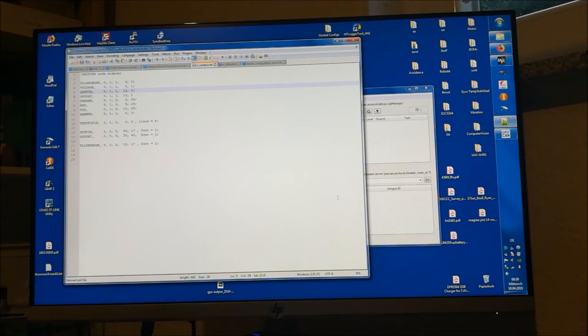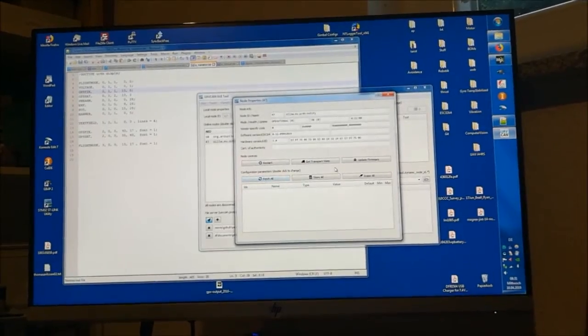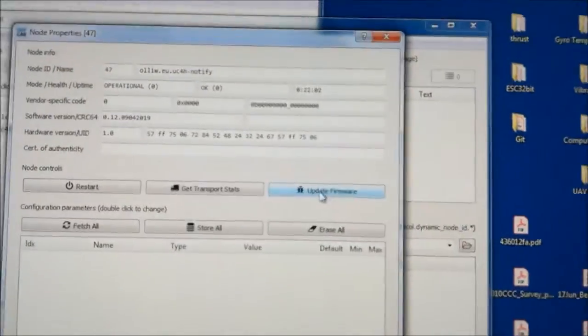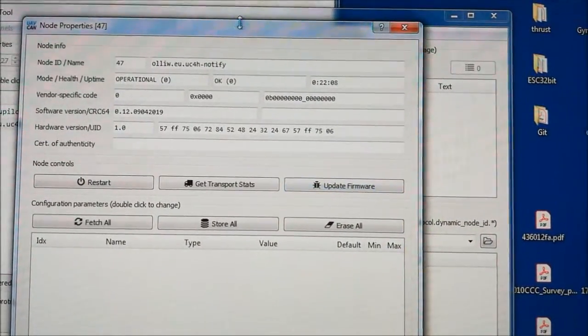Now, in order to upload the file to the node, UAVCAN provides a mechanism to upload files to UAVCAN nodes. However, unfortunately, it is not implemented in PyUAVCAN and therefore is also not available in the UAVCAN GUI tool. So I had to find a workaround, and the workaround is as follows. When you look into this screen here, I misuse this update firmware mechanism to also allow uploading this display configuration file.